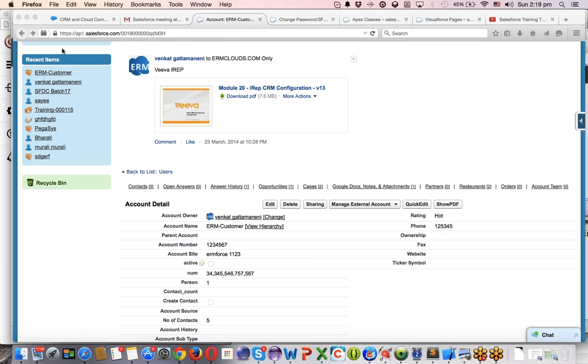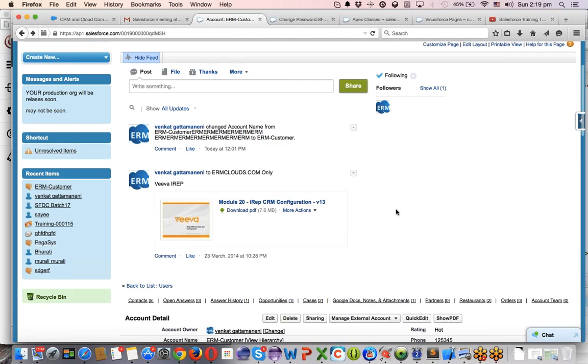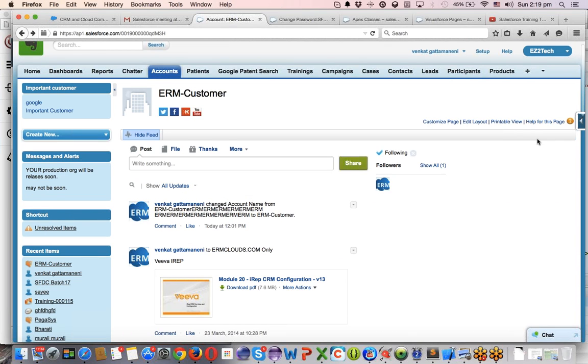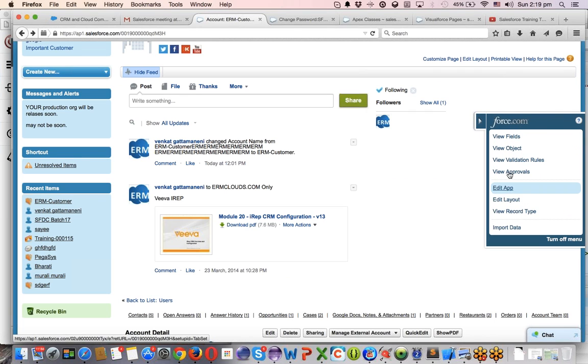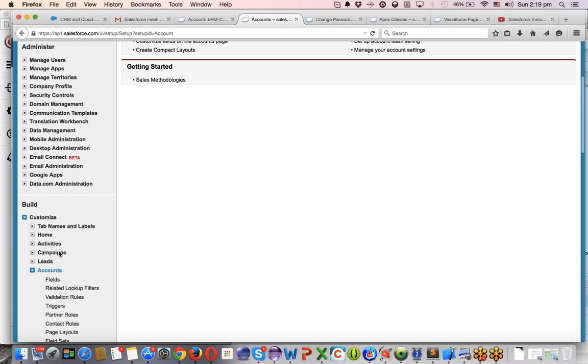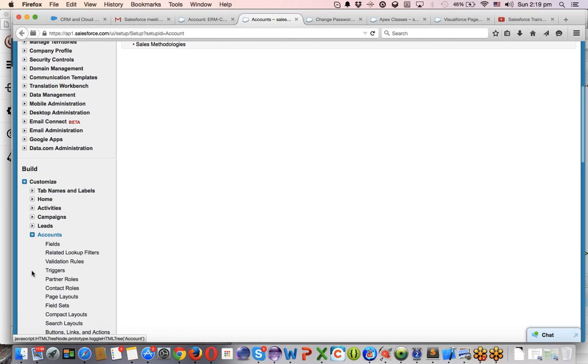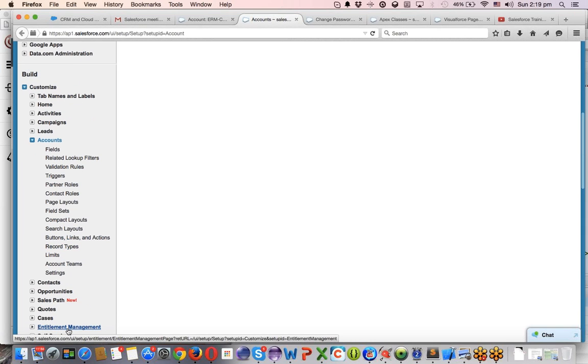Okay, I'm closing this. Where can I create the buttons? On the object, on the account object. So if I am scrolling down, there is a quick access menu here. Click on this, click on view object. See, as the account object, if I am opening, it's an expandable thing. All the options are separated like this. But if I am opening a custom object, all the options are available in a single link.